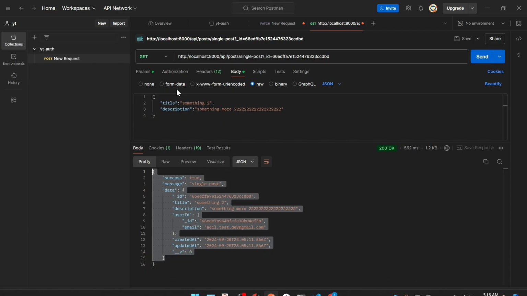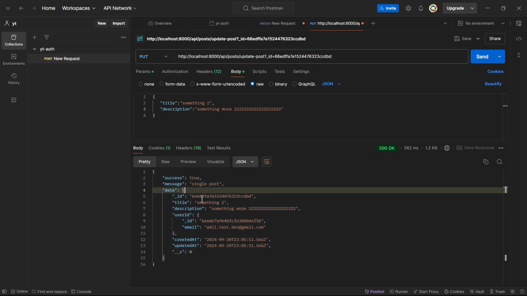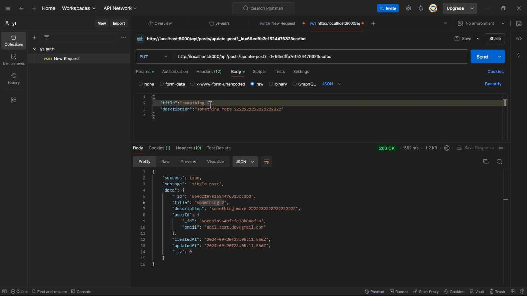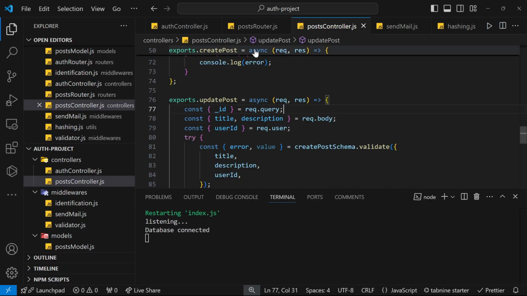So the method is PUT, the route is update post. I'm using this post ID. Look carefully, the post has a title something to. Now let's change the title. So let's make this something to something big. Then let's send the request. As you can see, the post got updated. The title is now something big. So our project is almost done.